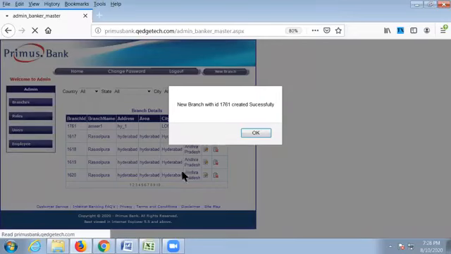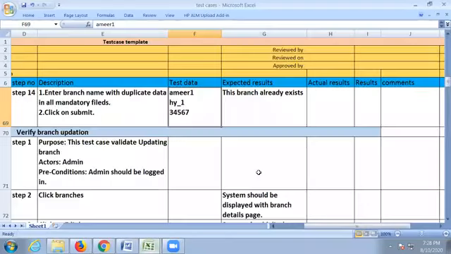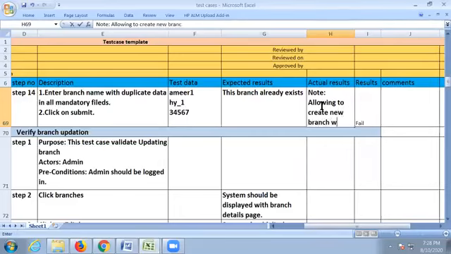No, this should not happen. What's your expectation here? This branch already exists, but it's not displaying a message. It's allowing us to create a branch. So what do you say here? Test case fail. So immediately fail that step, and here give that note: allowing to create new branch with duplicate data.